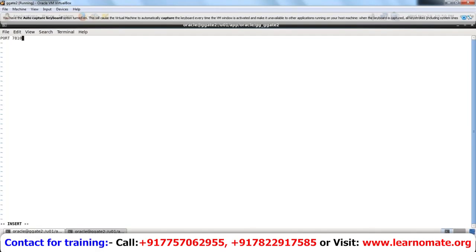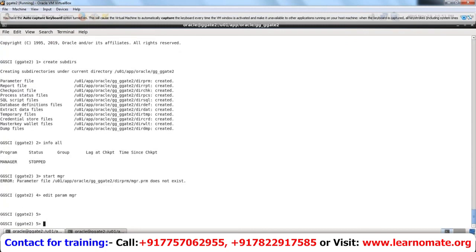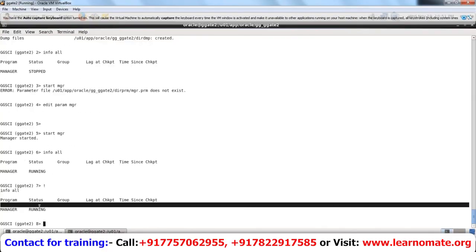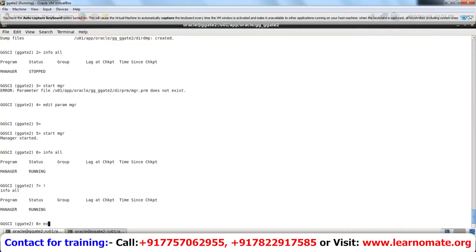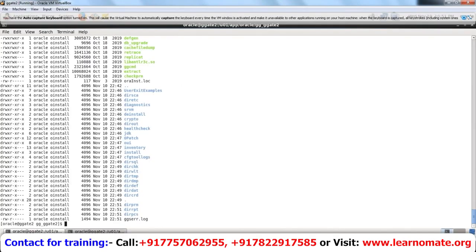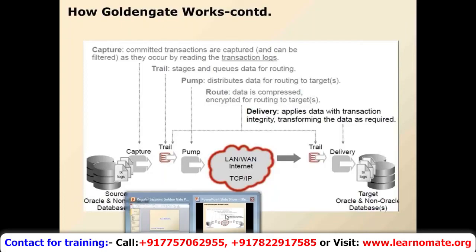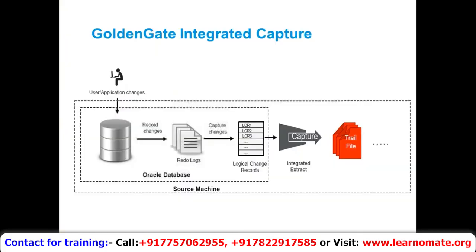But just for reference, for the future, when we are learning, you will understand that the port is different. That will help you in developing the concept. So that's why I'm using a separate port. But your source and target port numbers can be the same. Save it and close it and then start MGR. Your manager process will start. See, manager is running. If I exit from GGSCI, you can find these directories over here. So to create the directories, if they are not created by the GoldenGate installation, you have to do create subdirs.